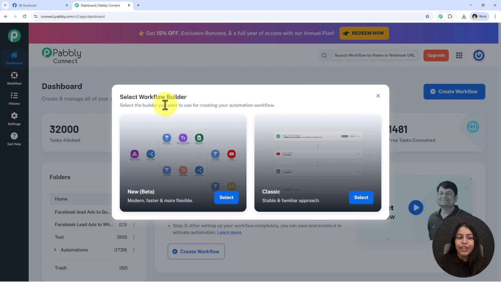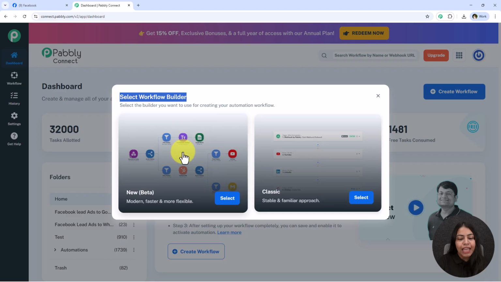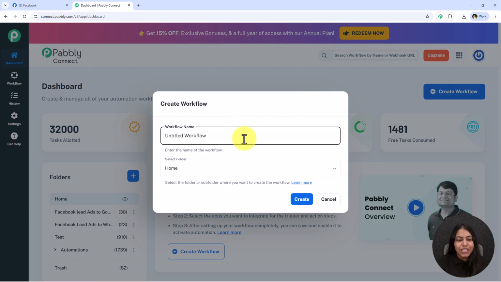It is asking you to select the workflow builder, so you have to select the workflow builder according to your choice, the new one or the classic one. The new workflow builder is faster and flexible, and the classic one is stable and has a familiar approach. You can select it according to your own choice. I'm going to use this new one, so let's select the new one.